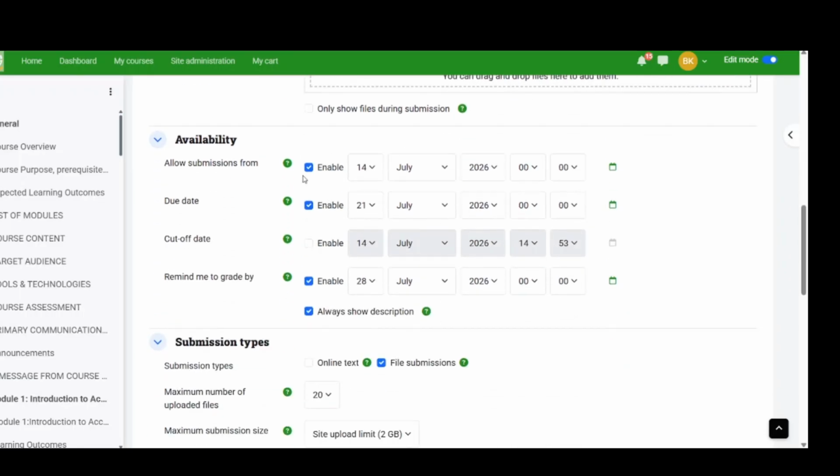It's important to also put in the duration which they will be submitting the assignment. So when do they start submitting the assignment? So allow submission from. So check this, put in the date, the month, the year, and even the time. The due date, when the submissions should have come in, and the cutoff date. When you set the cutoff date, of course it has to be way ahead of the due date. This is the point at which the system will cut off the students so that they cannot be able to submit. If you only set the due date and not set the cutoff date, students will still be able to submit assignments even past the due date.